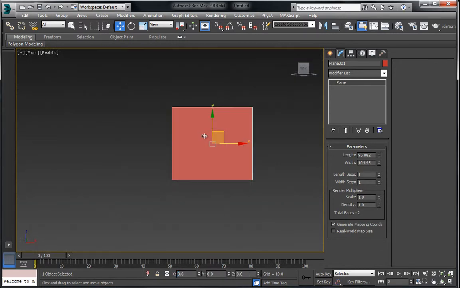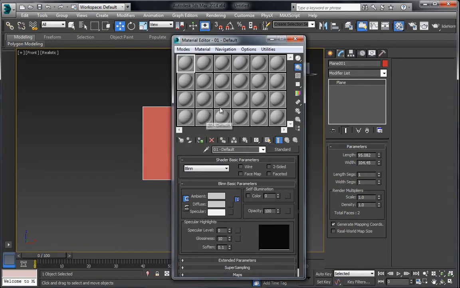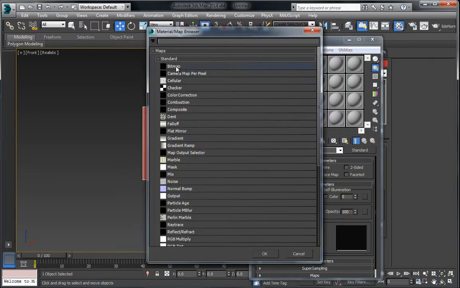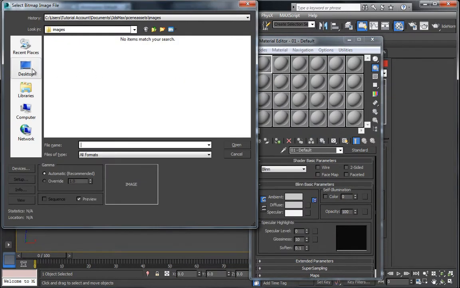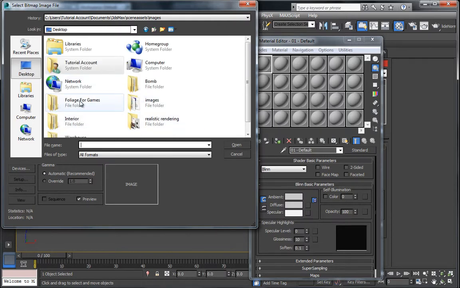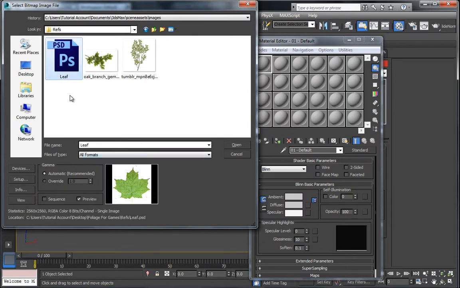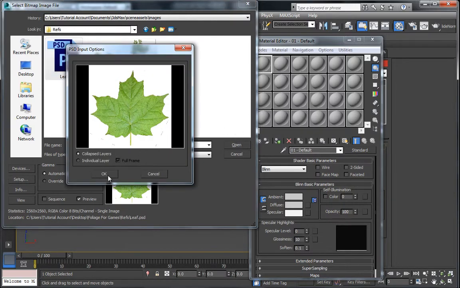I'm going to press the G key to remove the grid. I'm going to press the M key to bring up the materials editor. Then from here I'm going to go down to where it says diffuse, and next to the little color swatch I'm going to check the little box, and this will bring up the materials we can choose, and I'm going to go ahead and choose bitmap. I have an image on my desktop, in foliage for games, references, and leaf. So this is the leaf we're going to be creating. This is a reference image that I'm going to be using, or these two are going to be reference images for the overall branches. Anyway, I'm going to press open, and this will open up the texture. Press OK.